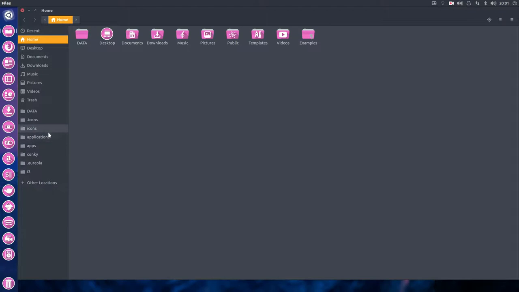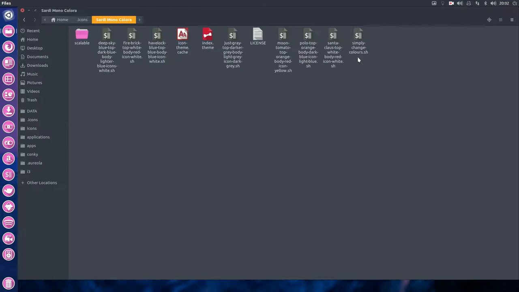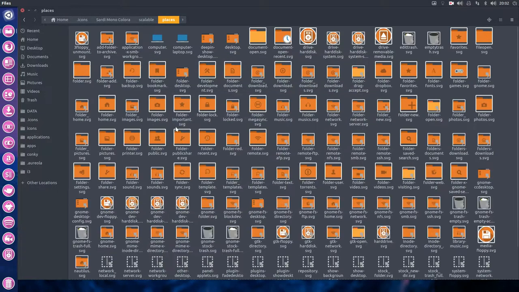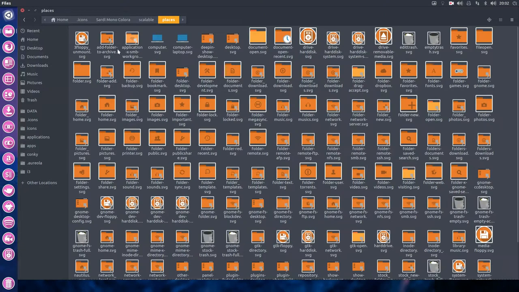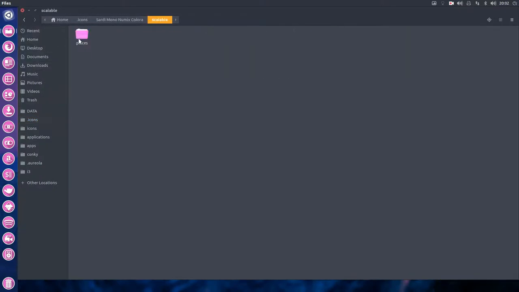We can also make, if you don't like the folders of this one, let's see, we have other folders as well. We have, for instance, what shall I take? We can take the Sardi Monocolora. We can take that one, but that is the same. Huh? Let's have a look. No, it's a different kind of folders, so we can take these kind of folders instead of these folders you're looking at. We can also base ourselves on the Sardi Mono Numix Colora, which gives us more flexibility.